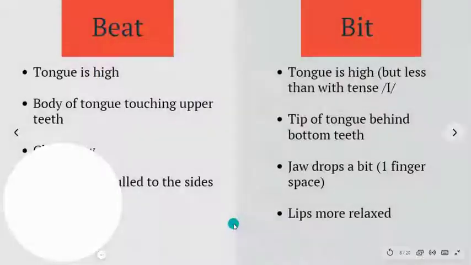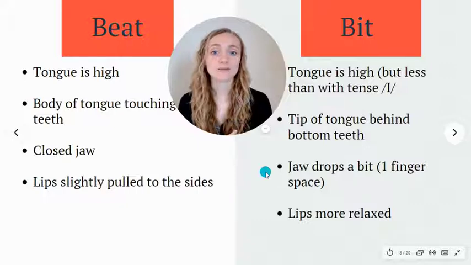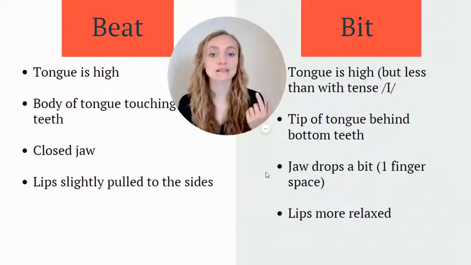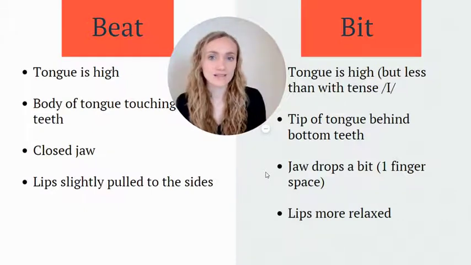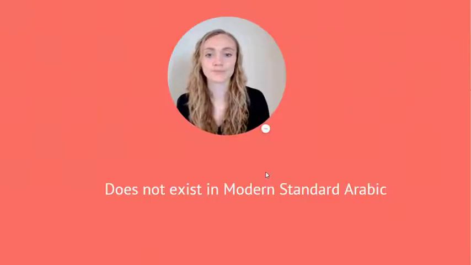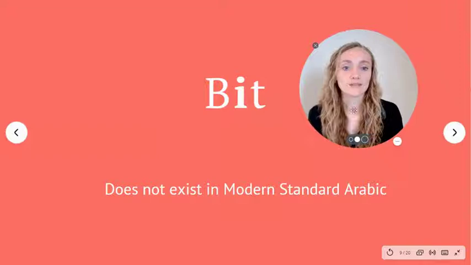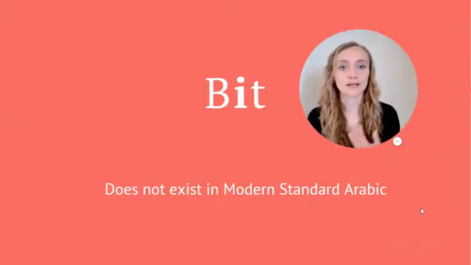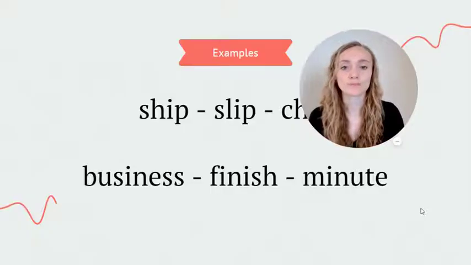And you can see that in the mirror. If you're practicing in a mirror, you can see if your jaw is dropping and if you have space and if your lips are relaxed, and that'll tell you if you're making the sound the way you'd like to. So this bit sound, like I said, it doesn't exist in modern standard Arabic. So this is what we're going to work with a little more.